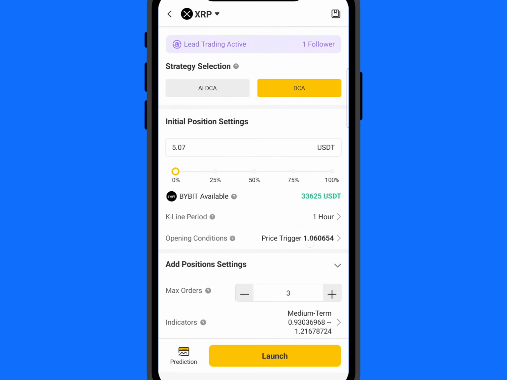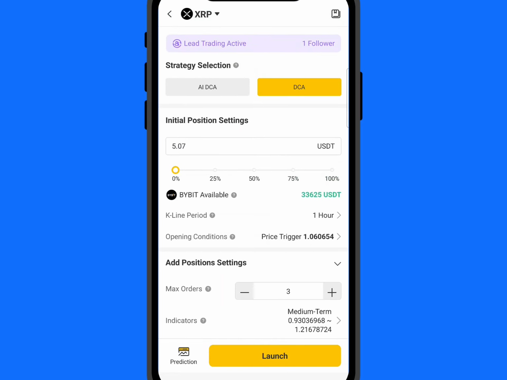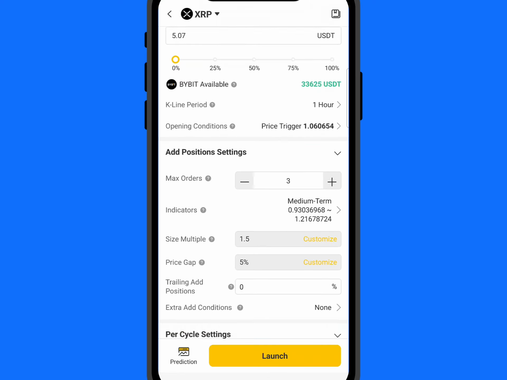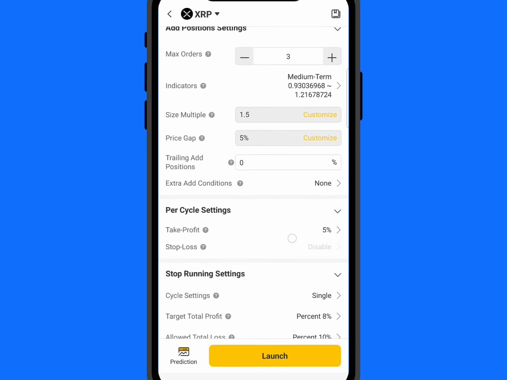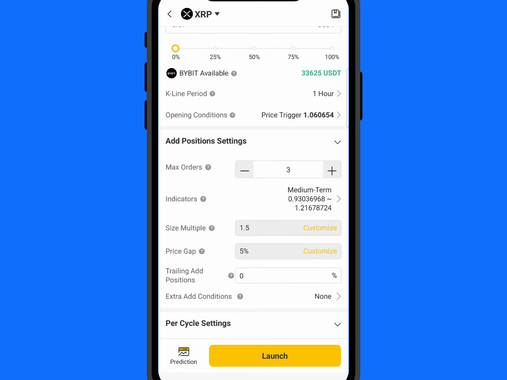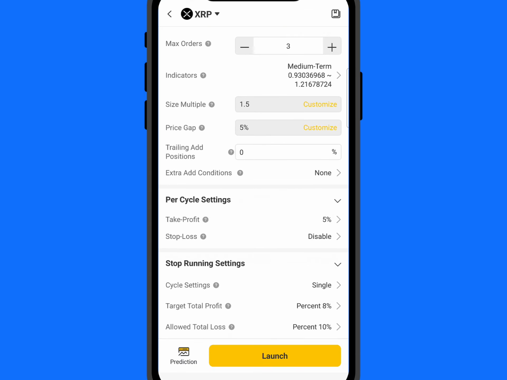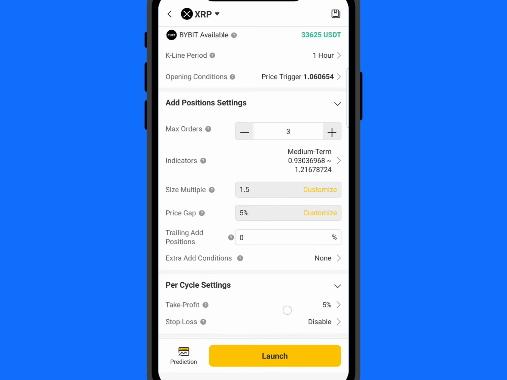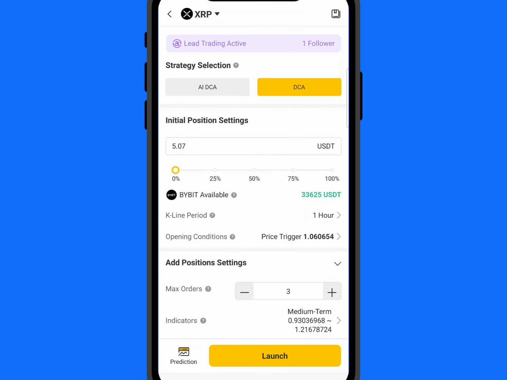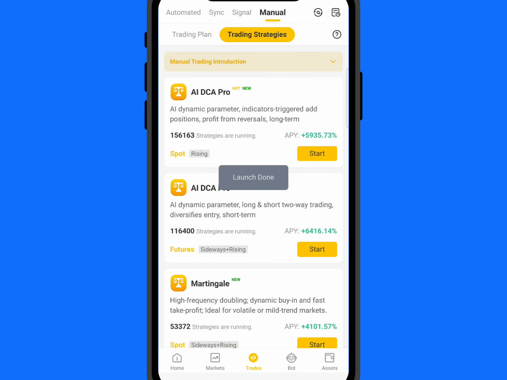It's okay. Try to watch the video over and over, and you are going to get it. Make sure you can see this is the setup. Price gap, everything here is correct. All right. You can see I've already set up everything here. Let me click on launch right now. Launch. All right, the bot has already been launched.